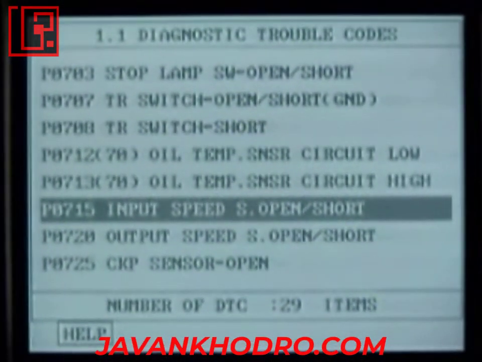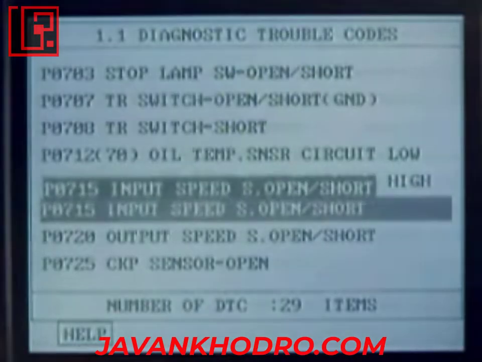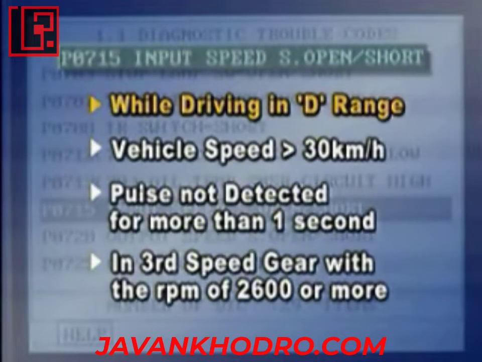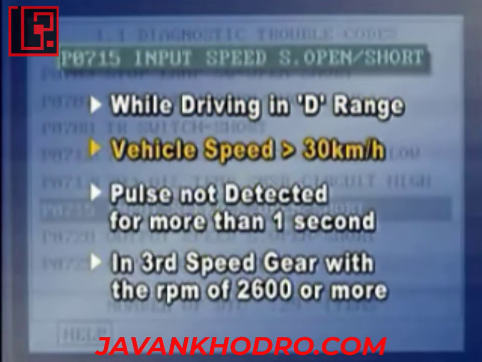The trouble code regarding an input shaft speed sensor is displayed when the following conditions are met. While driving in D range, when the vehicle speed is above 30 kilometers per hour, when the pulse is not detected for more than 1 second, in 3rd speed gear with the RPM of 2600 or more.